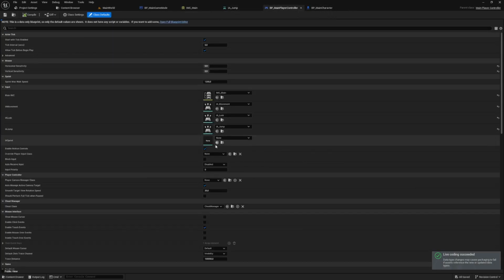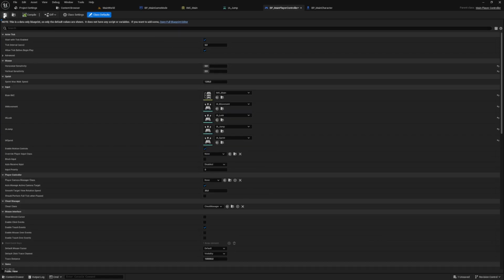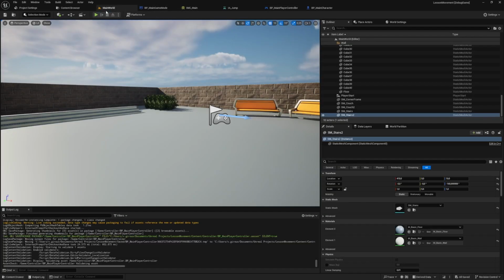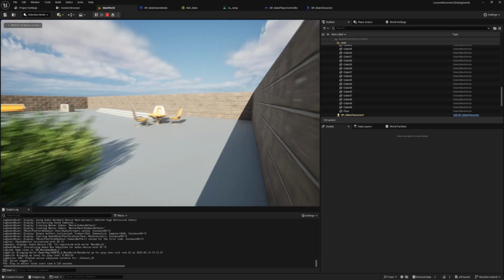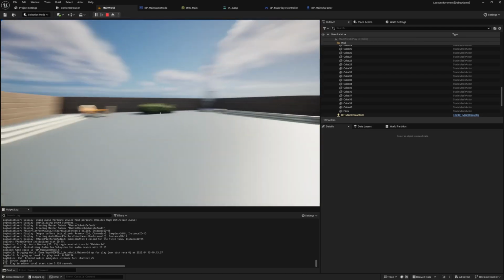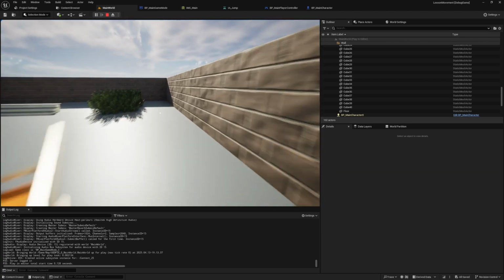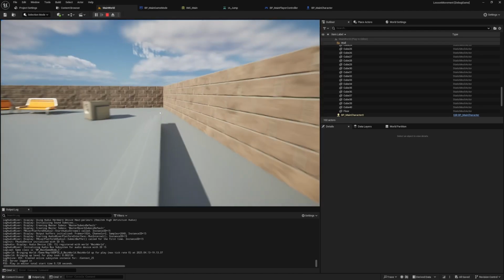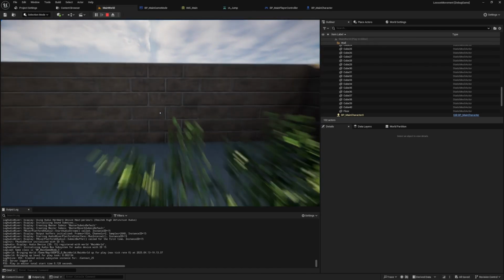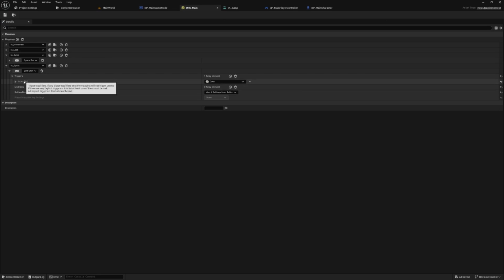Now let's go back to the main player controller. Let's add the input action sprint over here. Compile, save. I'm going to stick with the 1200. And let's try it. Yeah, you can see the difference, I think. But yeah, there is something weird. It looks like it's not recognizing the fact that I've released the sprint key. Something might be missing somewhere.